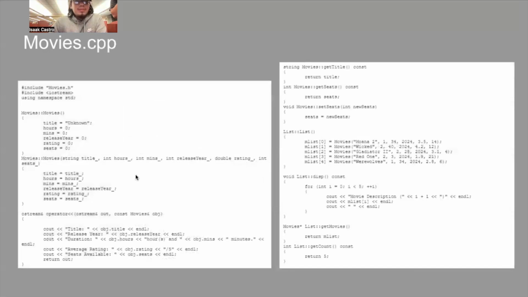And then in movies.cpp, we're using namespace, and then right here we're using inheritance. We're basically declaring our default constructor to basically 0. And then this is our constructor with parameters down here. And then right here, we're using the overloading operator.